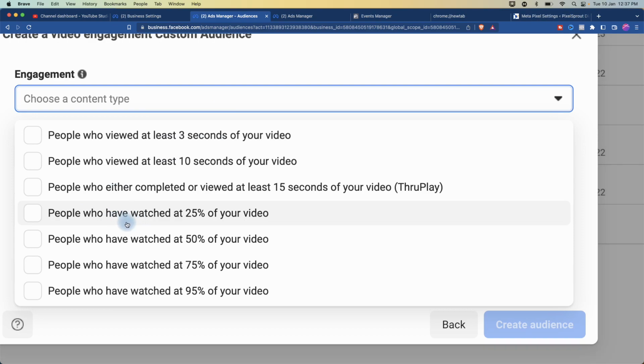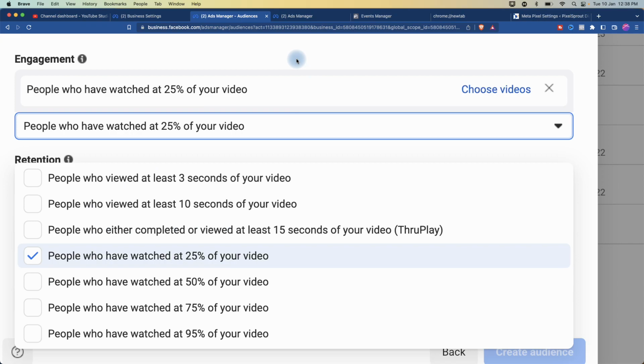I would rather go down and say at least true play 15 seconds or 25%. So you can select anything here. Assume that I'll just go with 25%. I'll just select 25%. Okay.